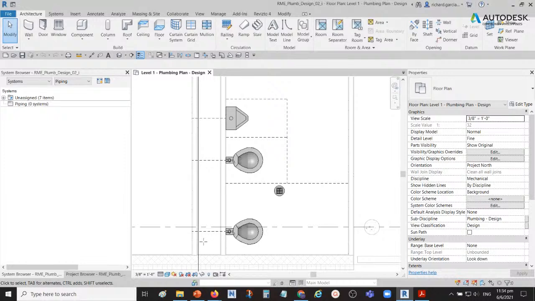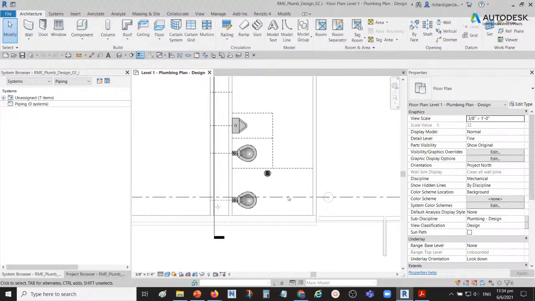Okay. So let's create a sanitary system. I'm going to show you how to create it automatically, and then I'm also going to show you how to do it manually. So this is automatic, and after that, I'm going to show you how to do it manually. Okay? Hopefully that one is cool.